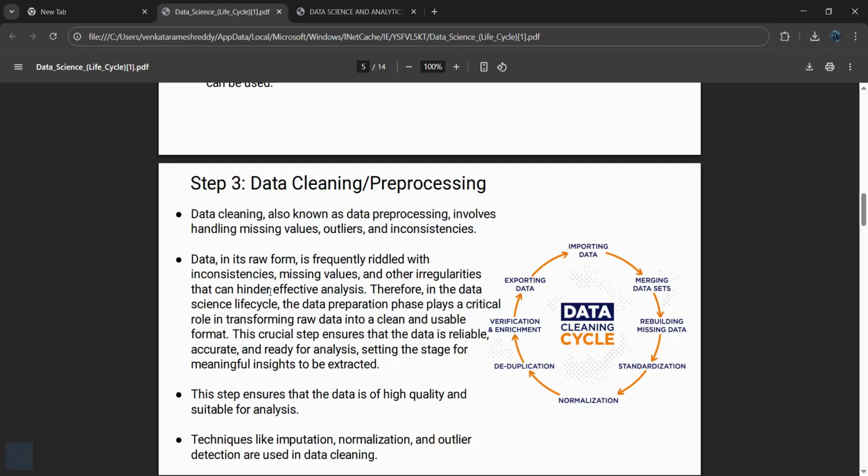I think you got the point and understood. Next point: this step ensures that the data is of high quality and suitable for analysis. What data cleaning or data processing means is that it will convert the data into high quality data. Before this process, if your data contains any missing values, outliers or inconsistencies, that makes the data very low quality, and it will also not be useful for data analysis.